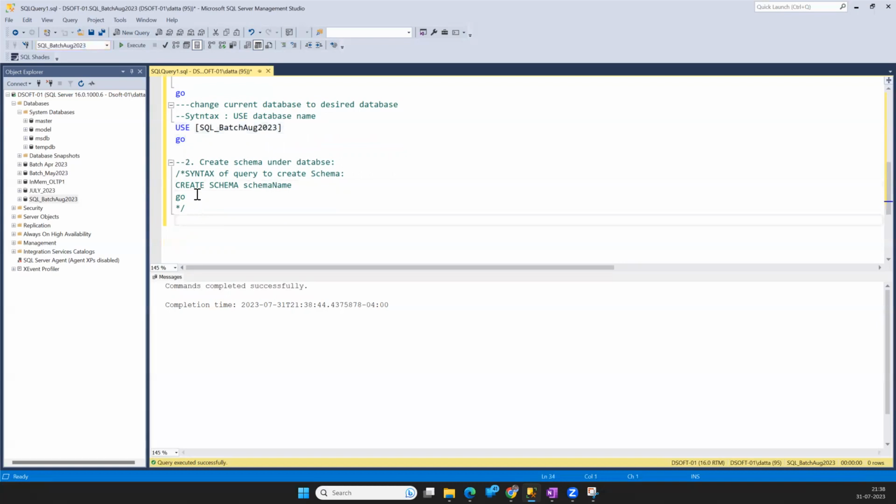How to create a schema? We have the command here: create schema, schema name. Suppose I want to create a school schema. Then I will create all tables related to school under the school schema, like school, students, subjects. All the tables, views, and all objects related to school go under the school schema only.